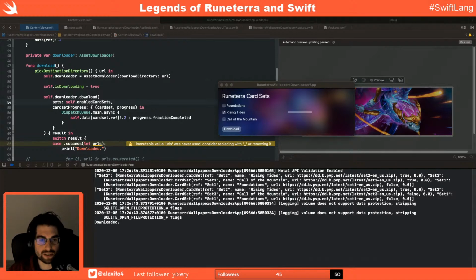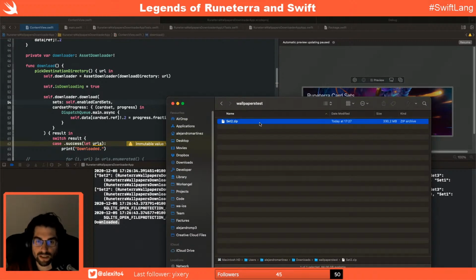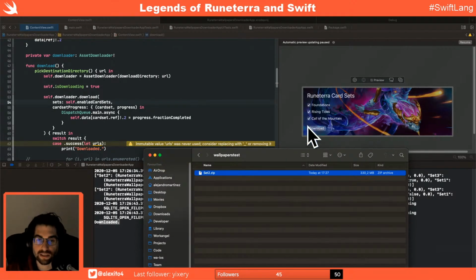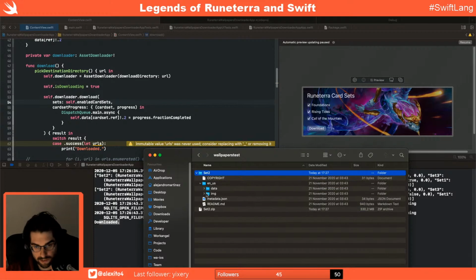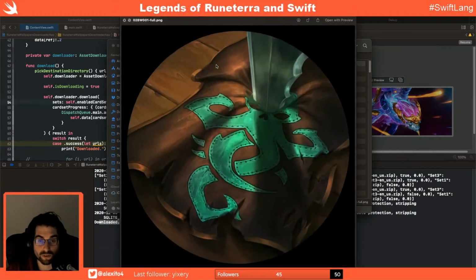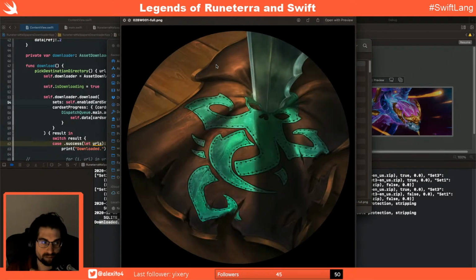Okay, so we got here without errors. So in theory, yes, exactly. You can see I have the set here. Set 2 is Rising Tides, which got downloaded, and if I unzip this, you can see we have some JSON and stuff, but what matters is the art of the cards, which we have here. This, for example, is the art of a slow spell. You can see the art is this circle, not a full screen image. So that's what the tool does.